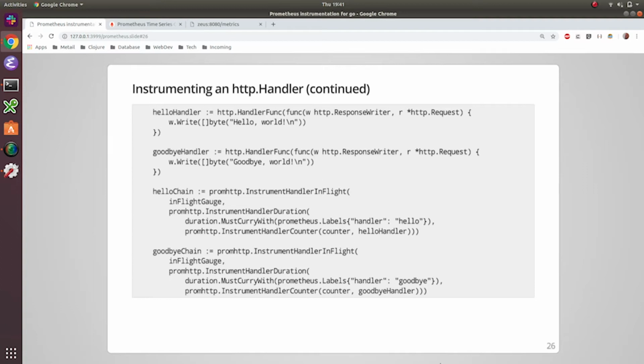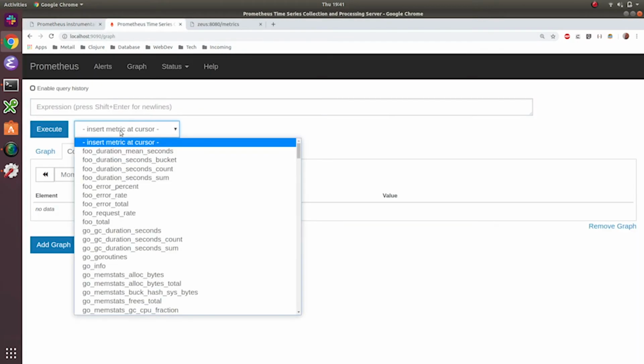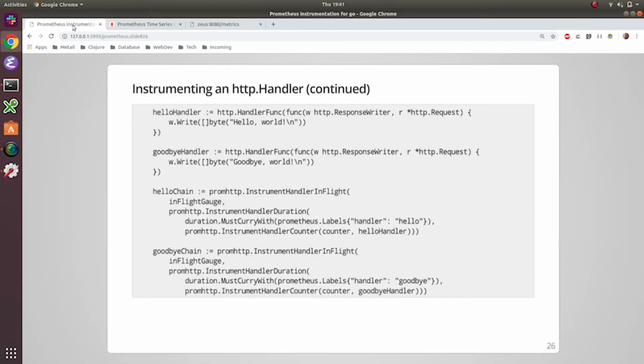This is possibly my last example, but did you write the curry function yourself? The must curry with is part of the Prometheus library. All right. Yeah, that's built in. So it's actually a method on the duration metric.